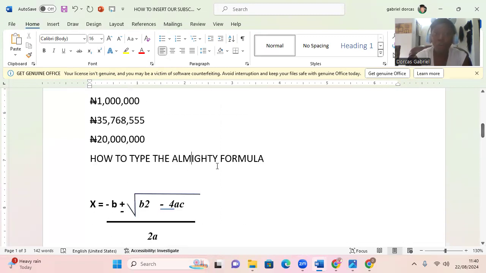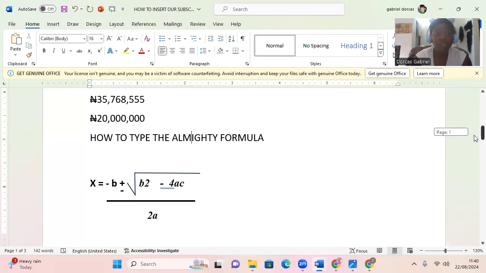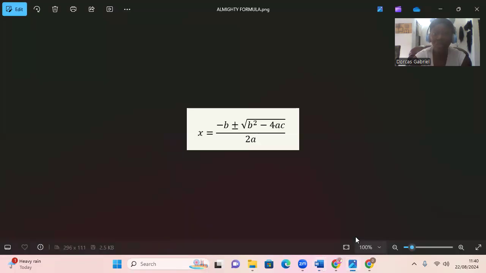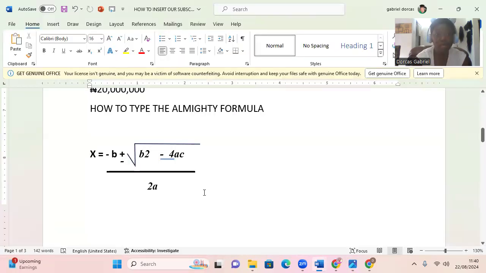How to type the almighty formula. Now, in case you're asked to type something like this, how do I type this almighty formula? Okay, something like this. You can see it here. X equal to minus b plus or minus the square root of b squared minus 4ac over 2a. How do I achieve this? It's very simple. Okay, let's go back there.